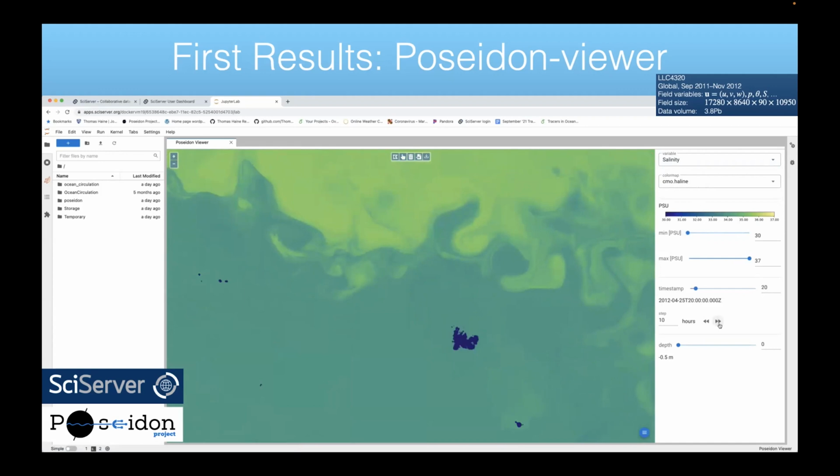This model also has tides in it. So if you want to look at the tides, which aren't present in the deep ocean, then you need this kind of fine timescale resolution.